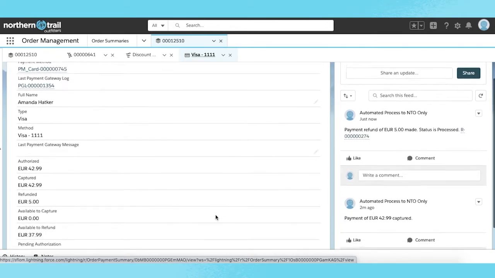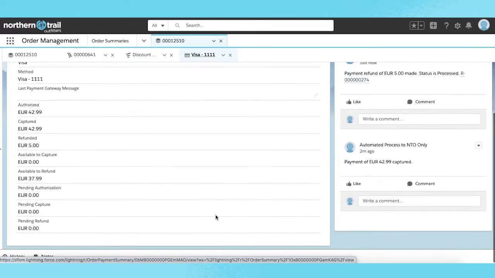As you can see here, the payment details now track the payment balances when processing asynchronous transactions, in addition to supporting this via our APIs in the order management payment interface.